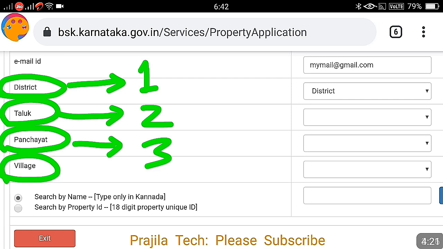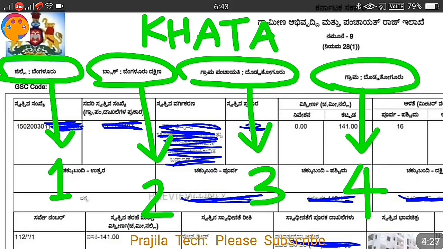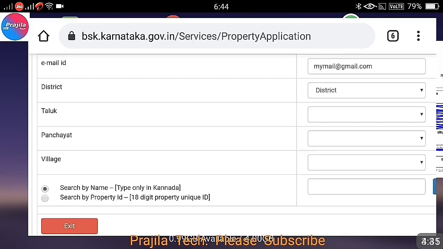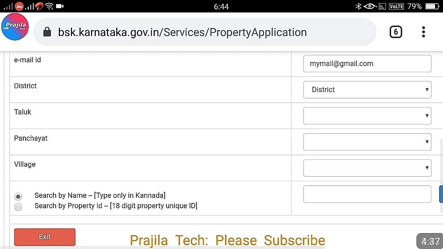For example, district, taluk, panchayat, and village. 1, 2, 3, 4. I have already shown you how to pick these things from the khata. Let us have a look again. The first one is this one: jilla, block, gram panchayat, and grama. That means district, taluk, panchayat, and village.